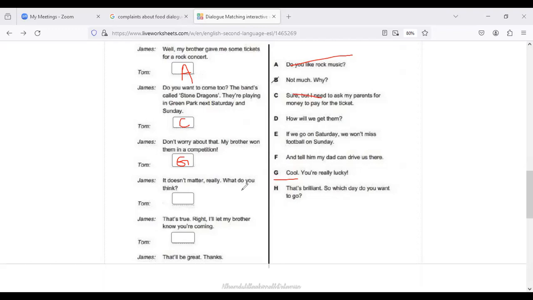Oh, what do you think? And then Tom is saying if we go on Saturday, we won't miss the football on Sunday.